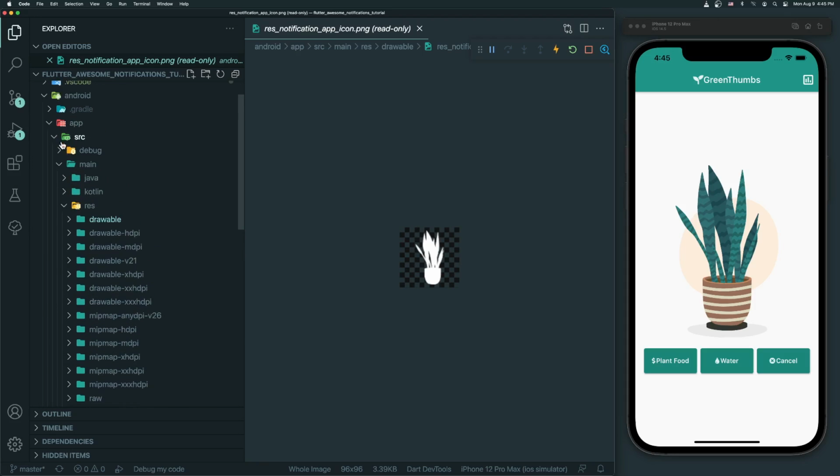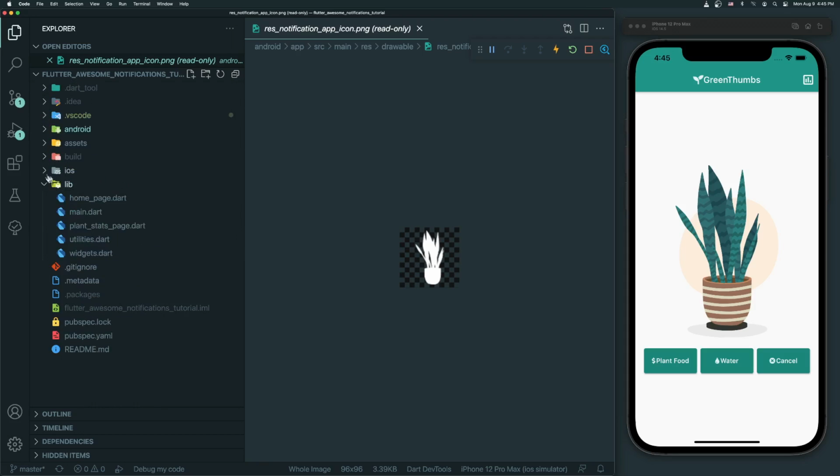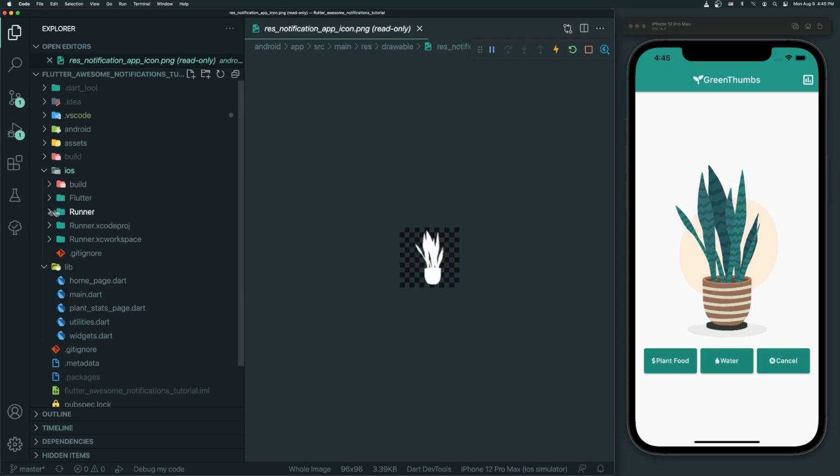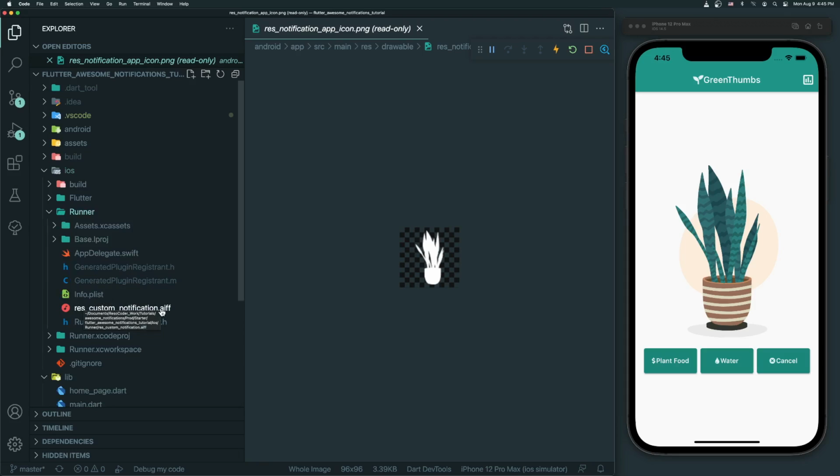Okay, now let's see what we've got in our iOS folder. Go to iOS, Runner, and here we've got the same notification sound, but in an AIFF format, and it's going to be here in this Runner folder. And then we've also got this Assets.xcassets, and that's going to be where all of the icons are stored.